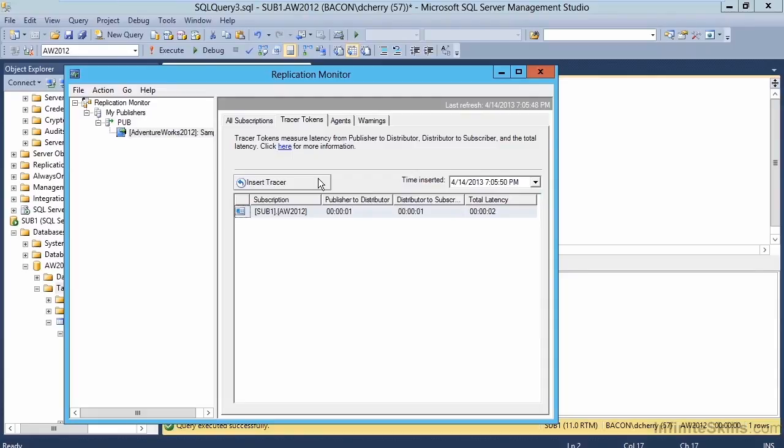Let's go ahead and insert a tracer token and see how long it takes for data to move. As you can see, the data is moving very, very quickly. We're simply pushing the data in, and it's coming straight across within about 2 seconds.